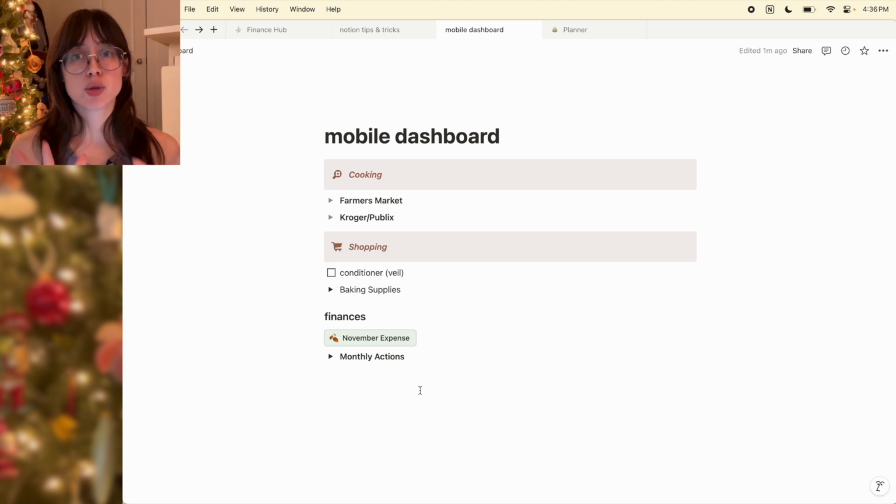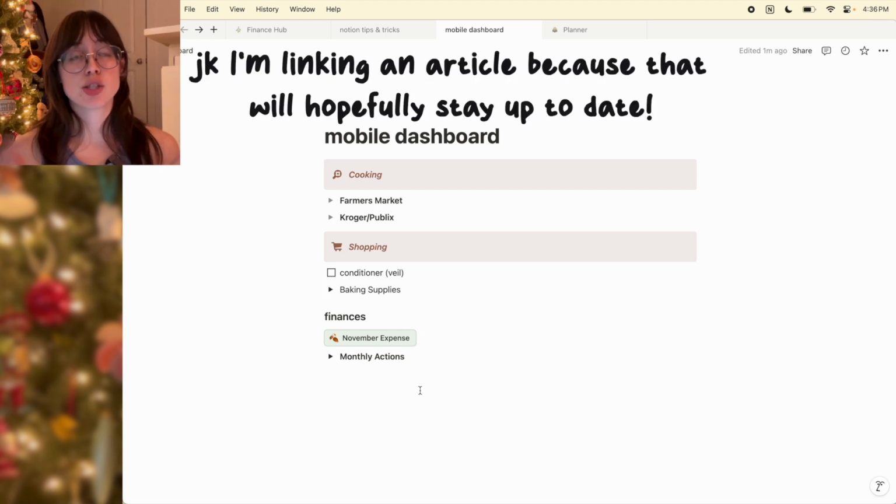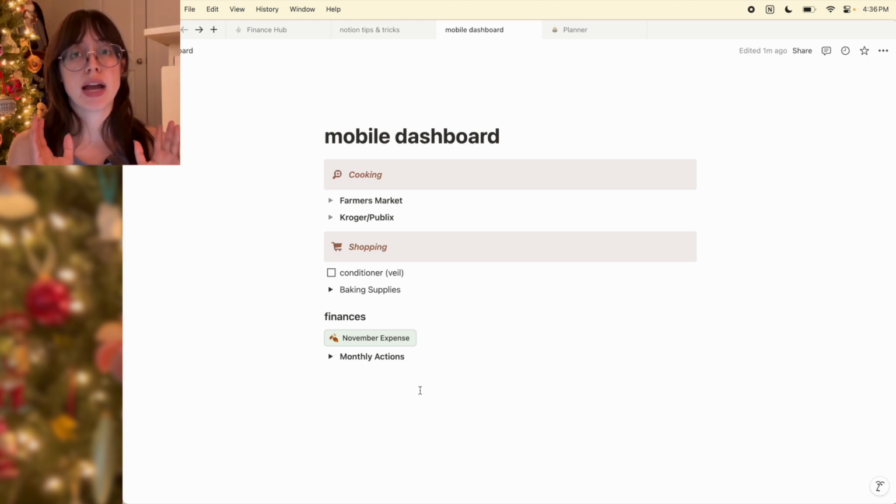I'm also going to include a screen recording of how I add this to my phone home screen. So if you have the Notion app on your phone, you can add a widget and you can add a favorite page or something to that widget so that every time you click on it, it takes you to your mobile dashboard. And that's how I have my phone set up. I think it works really well.